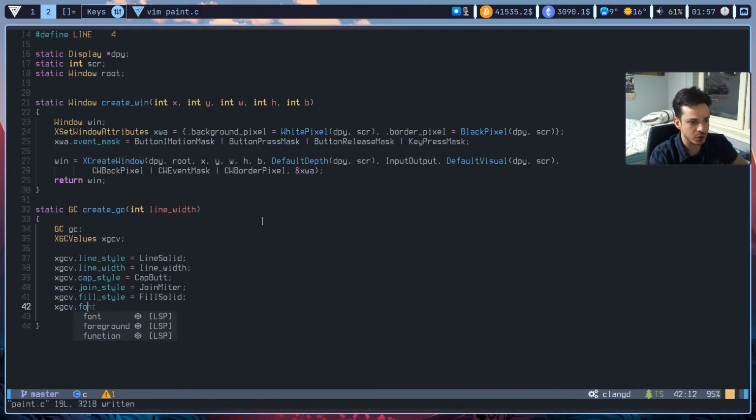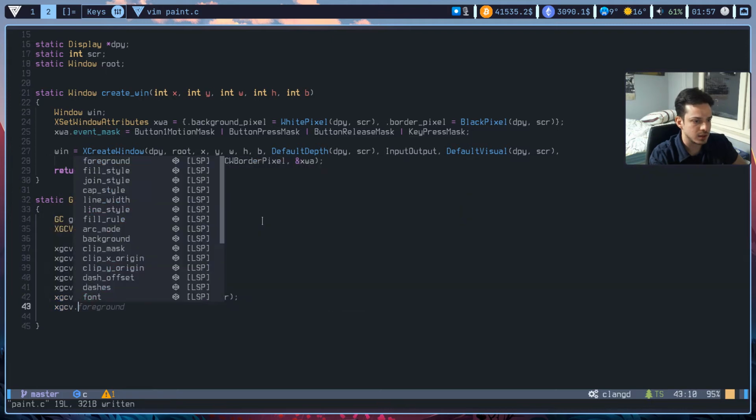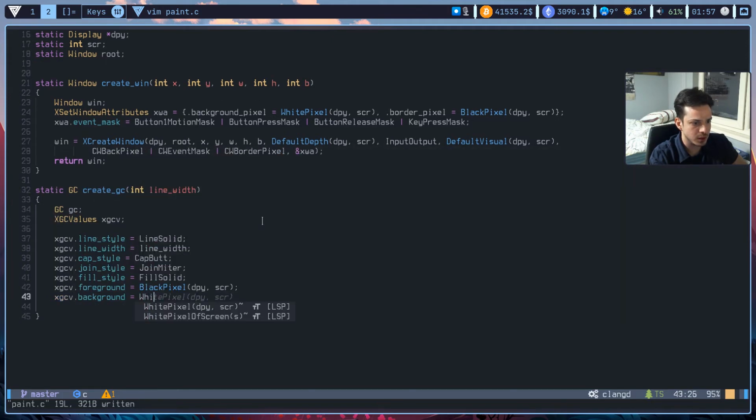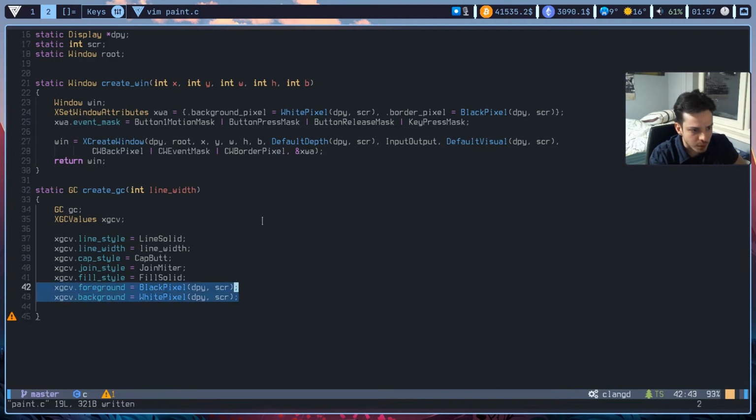So our foreground will be black pixel, I think, display and screen, and our background will be white pixel, I think, display and screen. I'm not sure about these two. Maybe I'll swap it later if we can see any lines in our program. So after we have set all of these, actually we need to create a value mask from all of these.